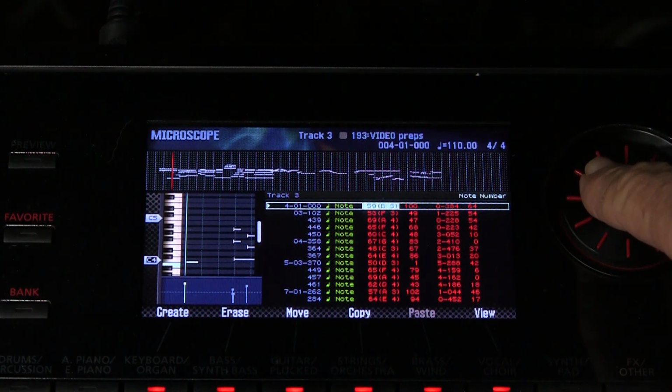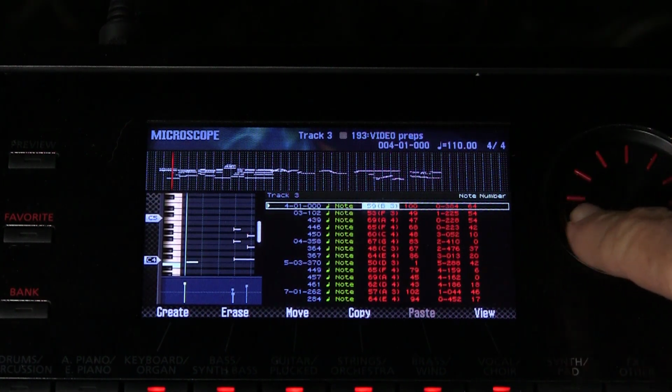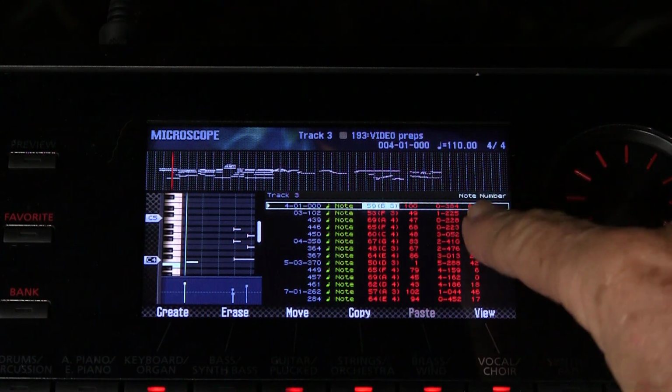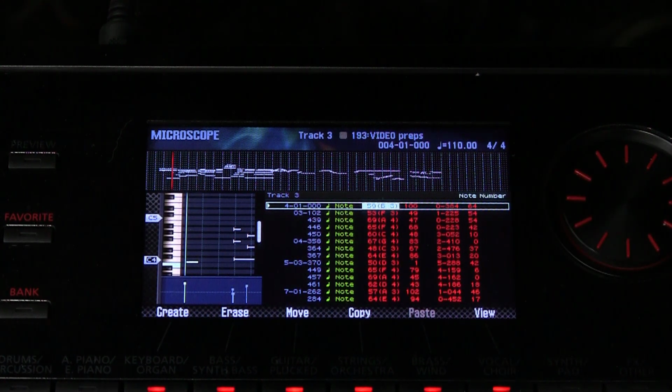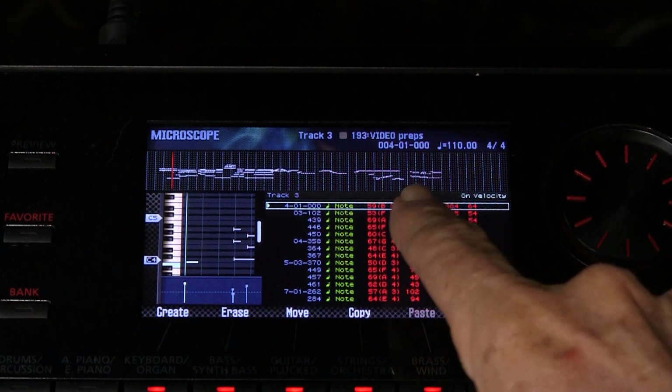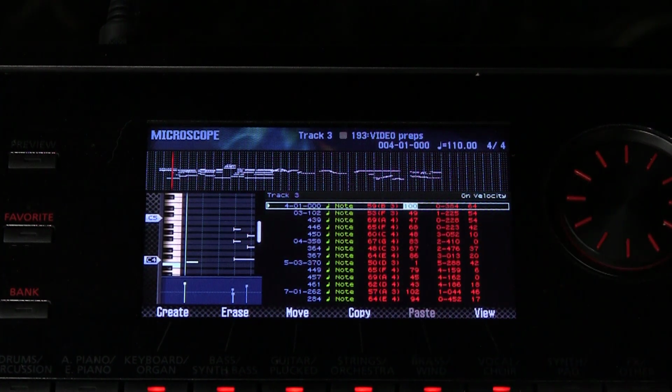And then we want to select the duration, and see where it says note number there in white, it lets us know what we're on. This is the velocity or level of the velocity. We can set it manually, and this would be the duration there, duration, beat and tick, and the off velocity.